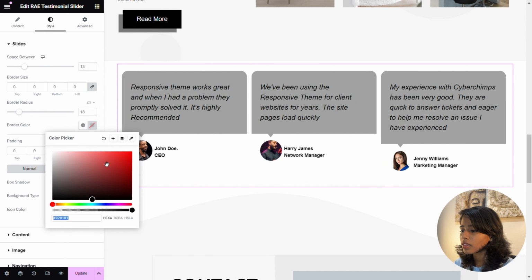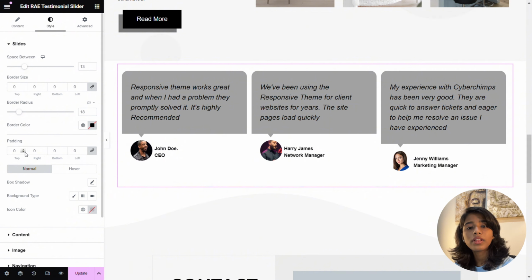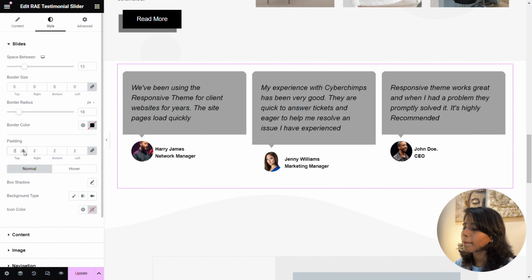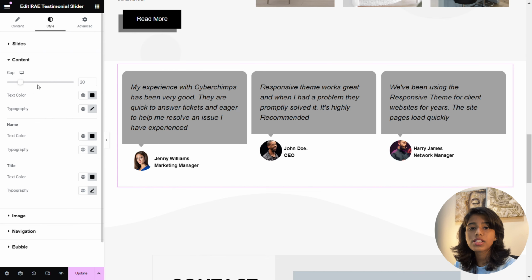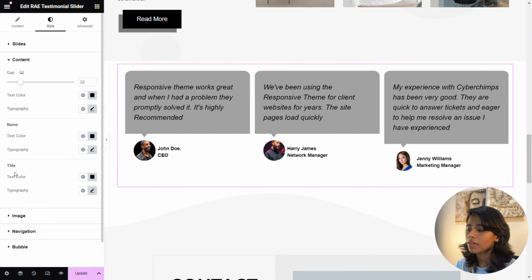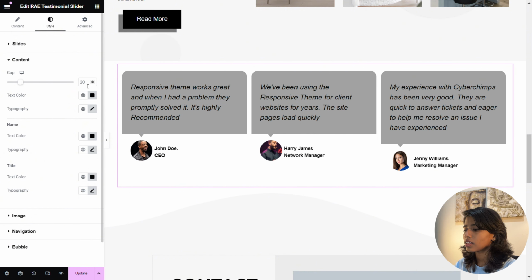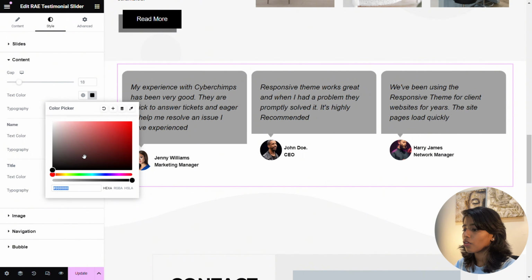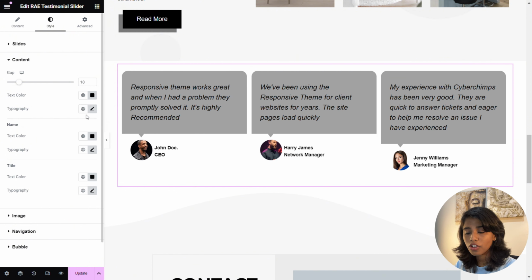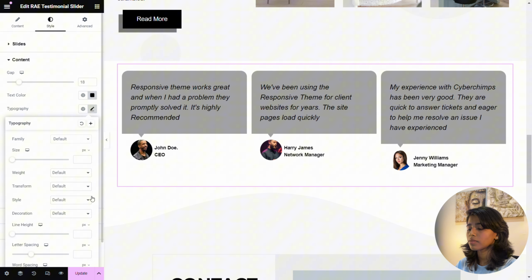In Padding, you can set the padding within the border of each slide. Let's go with the Content option now. The Content option is further divided into three parts, that is Testimonial Text, Name and Title. In Testimonial Text, there is Gap, which lets you control the space between the image and testimonial text. The Text Color allows you to choose the color of the testimonial text. You can change the typography options for the testimonial text.